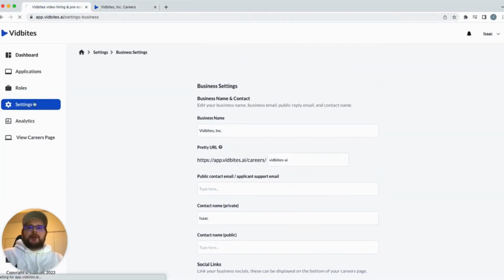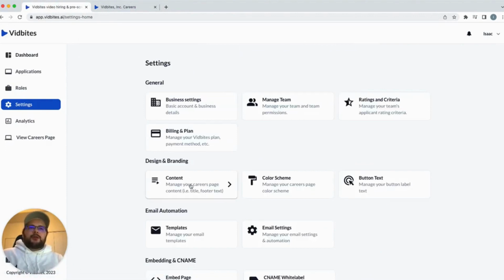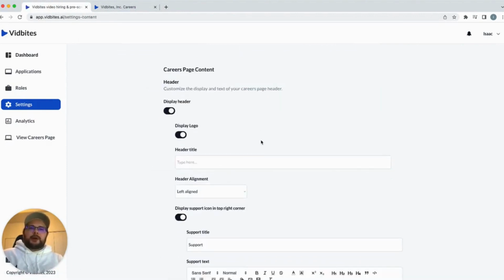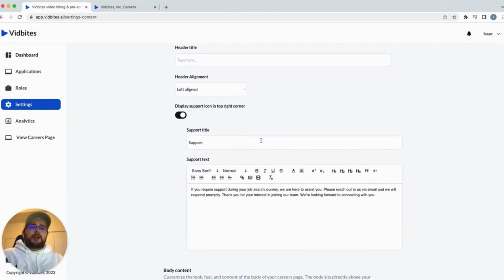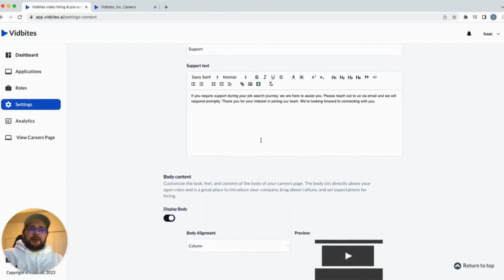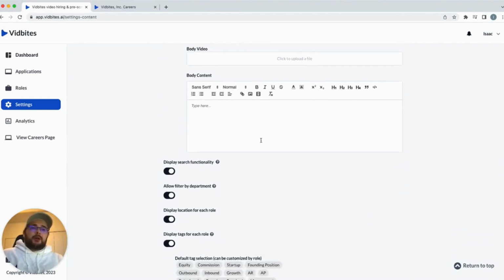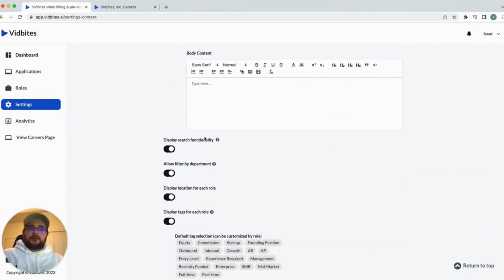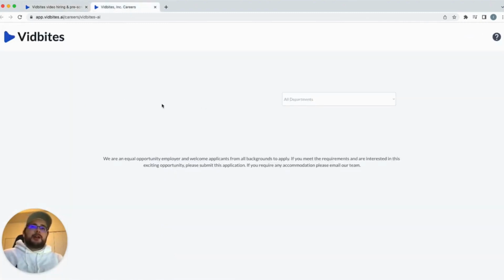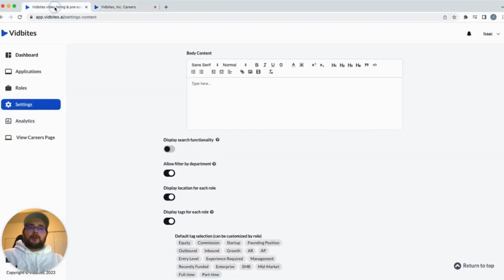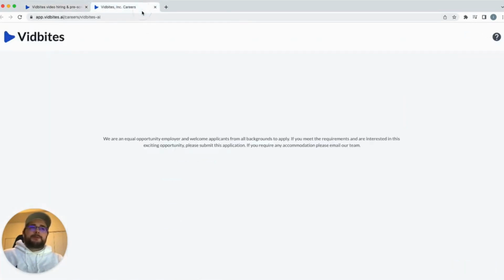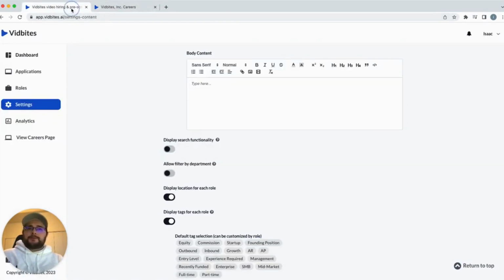The next thing I'm going to want to do is to edit the content of my careers page. We have a number of different settings in here for you to go through, and you can customize all of it. For example, if you don't want your applicants to be able to search through your roles, we can disable the search functionality, and the search bar has disappeared. As well, if we don't want them to be able to filter by department, you can see that's gone away as well.